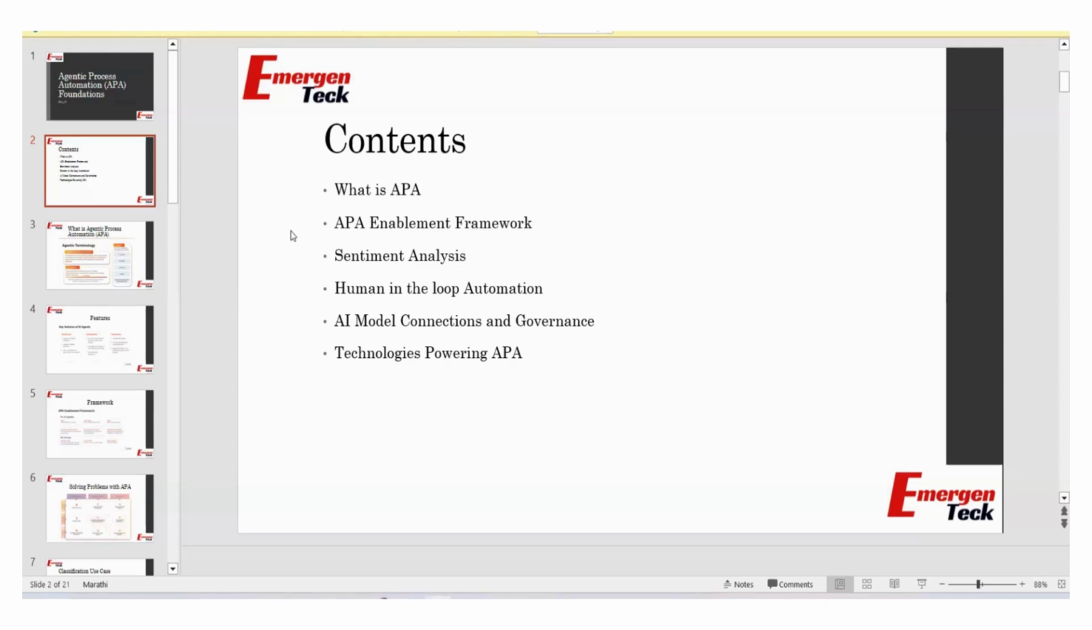These are the few points that we'll be covering in this one: what is agentic process automation, then its framework, then one concept, sentiment analysis, the emotional analysis. We do the extraction from the content that we provide to the agent, and it will give the emotion output as sad, angry, happy, like that. Then human in the loop automation.